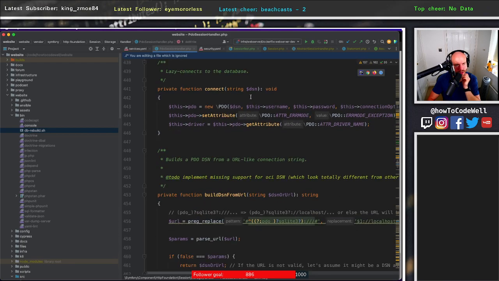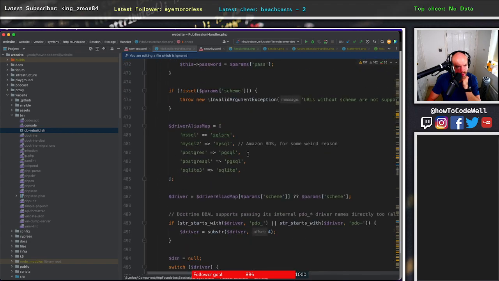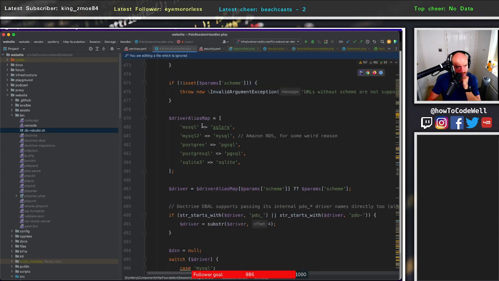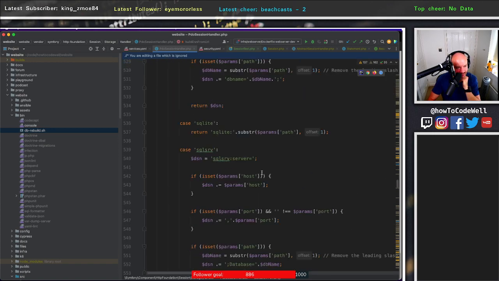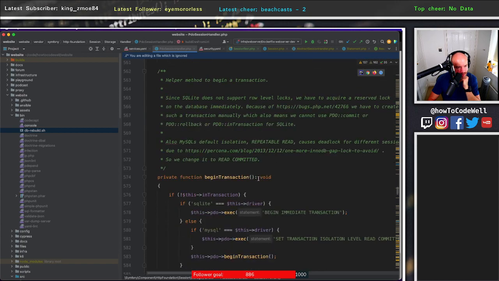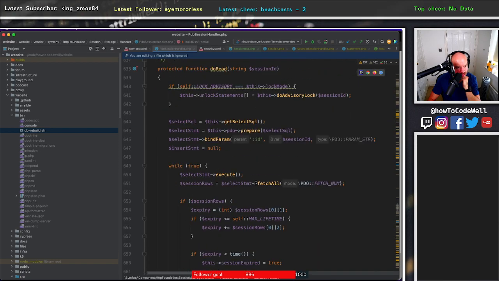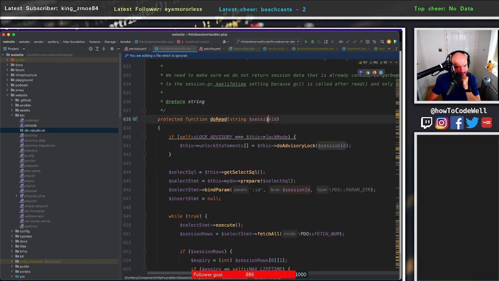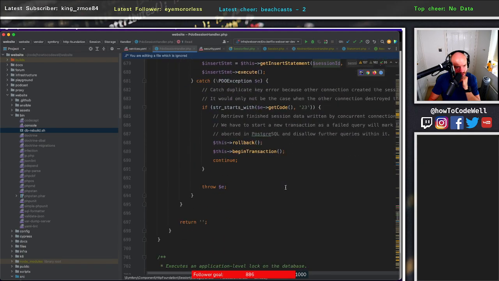Connecting to the PDO itself. That's private, so we can't access this, obviously. This is a driver alias map. Amazon RDS for some weird reason. All right. Okay, I'm glad we're not using that, just because that's a pain in the ass sometimes. Begin transaction, committing, rolling back. Do read, passing in the session ID again. Bind the parameters. So it looks like we can pass in anything we want in terms of what the session ID needs to be, which is fine.